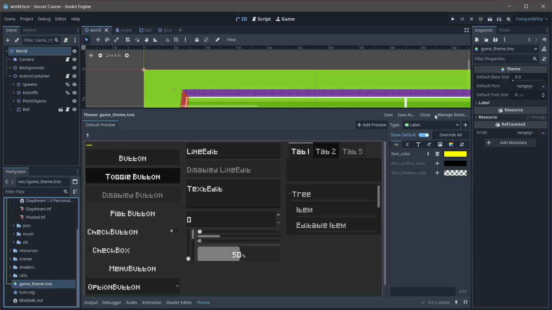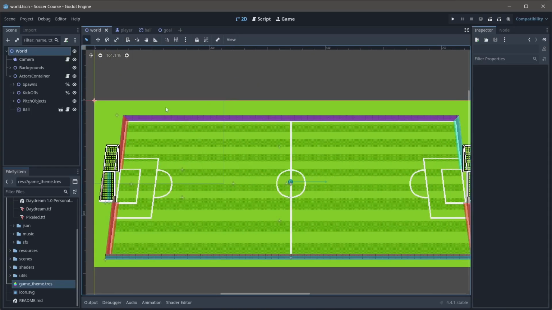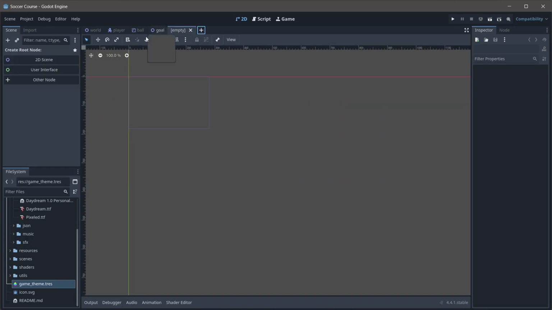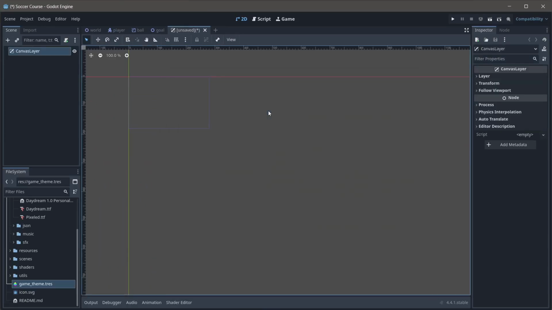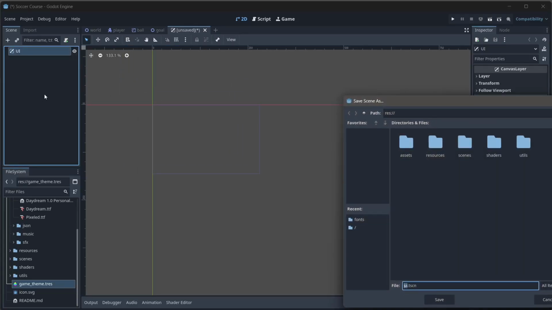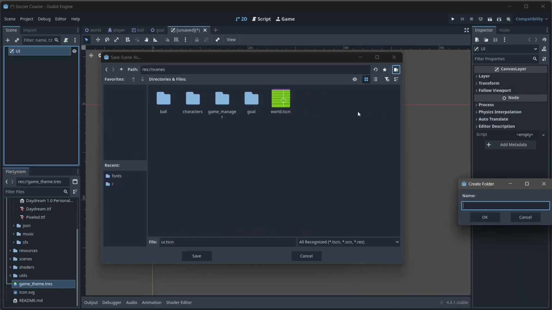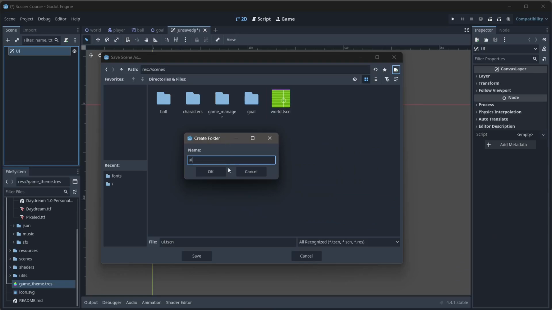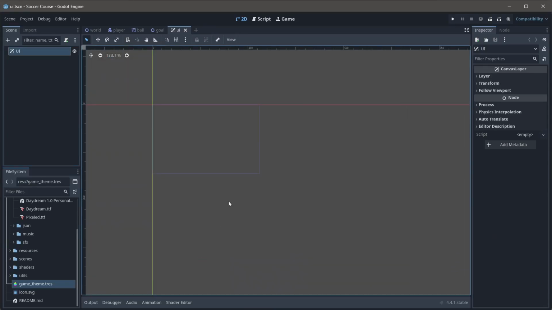All right, so let's go ahead and close this for now, and let's start working and making our way through our UI. So let's create a new scene here and click on other node, and we're going to create a canvas layer. We want the UI to be drawn on a different layer than the game. And I guess we can rename this to UI in all capital. Let's go ahead and save it. And I'm going to save this into my scenes folder, create a new folder, and I'm going to call that folder UI, and just save it inside the scene/UI folder.